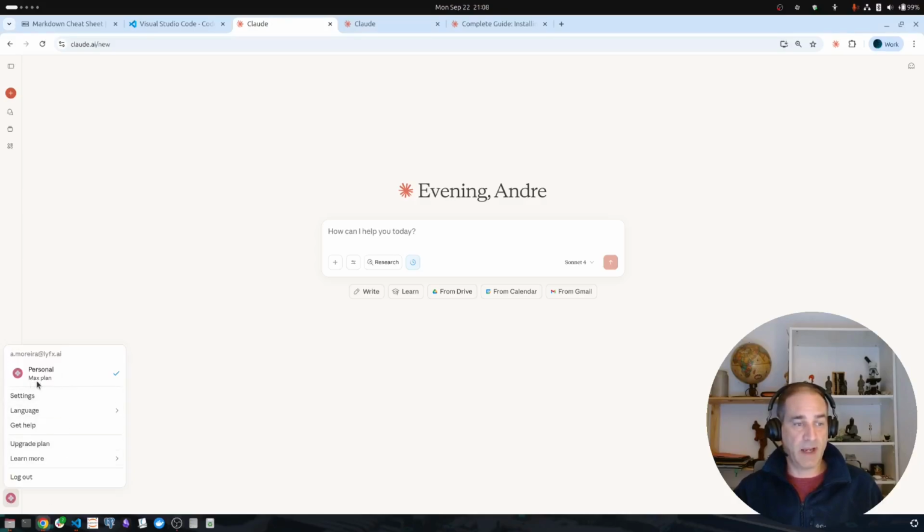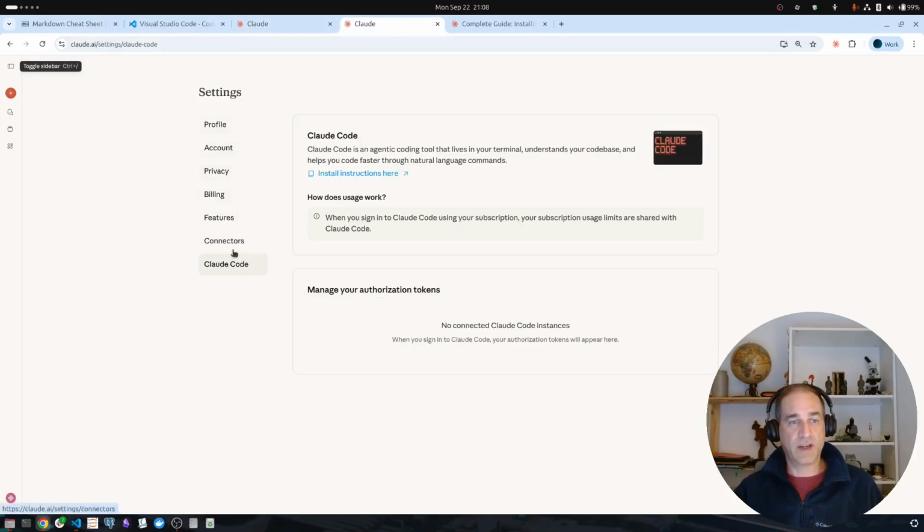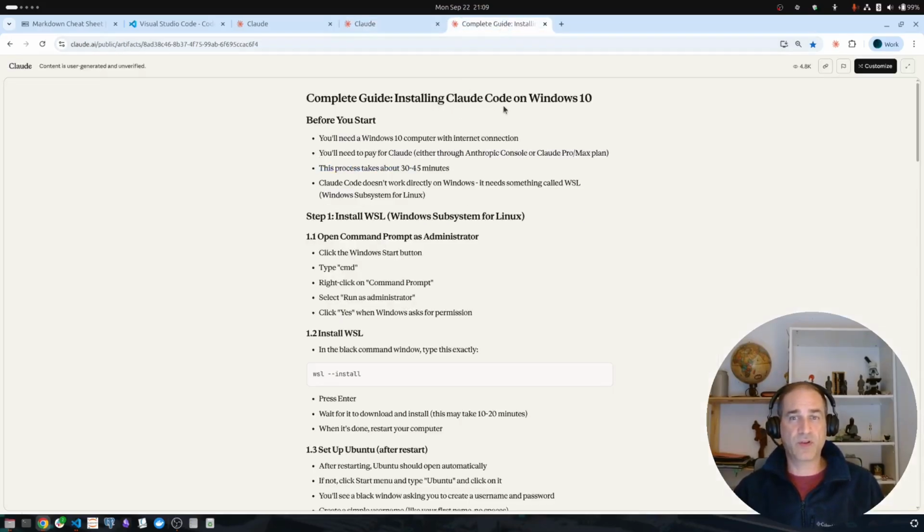In my case, I even have a Max account, which really gives you a little bit more mileage to use it. When you go to settings, you will see different things there, including one thing called Claude Code. So you have the installation instructions here, and a little bit of explanation about it. Important is that for those of you that are not using Linux or Apple, meaning if you're using Windows, there is a guide for installing Claude Code on Windows 10.